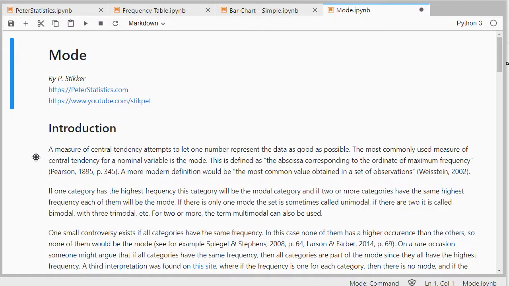Welcome. In this video I'm going to show you how you can determine the mode using Python. Specifically I'm using JupyterLab and Python 3.